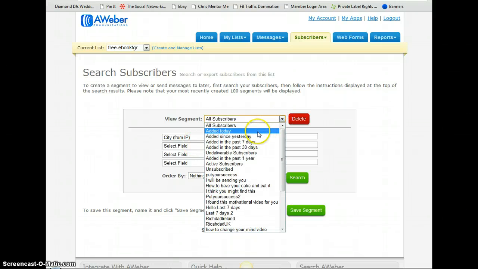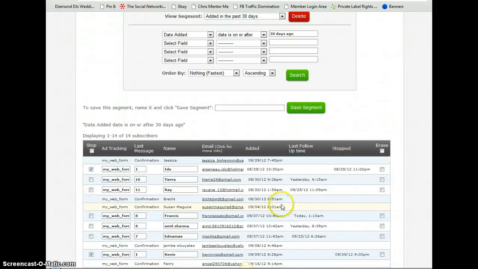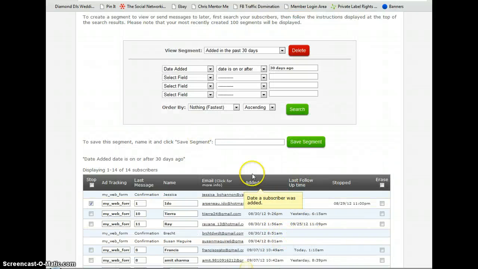You can send an email to those added today, since yesterday, in the last 7 days, or you can send it just to somebody in the past 30 days. You can do a search and it'll go off and start to drag back the emails of the people from the last 30 days, just in case you want to send something directly to them rather than the whole list itself.